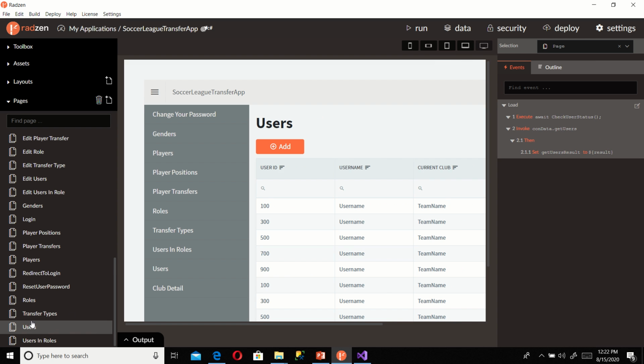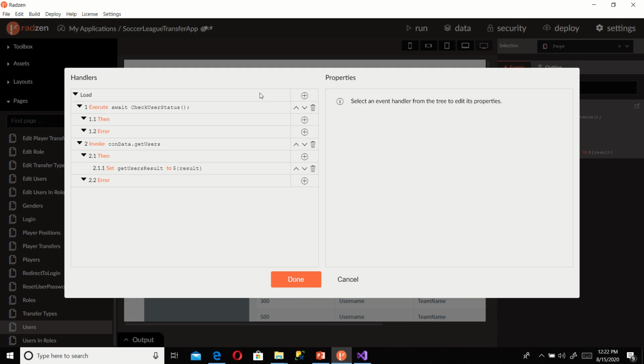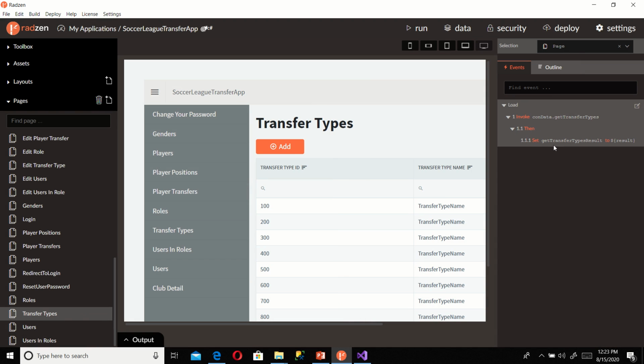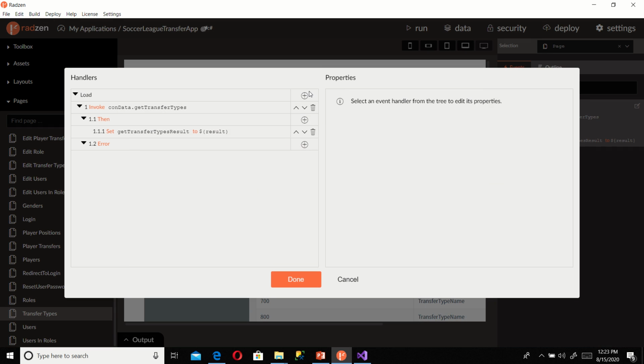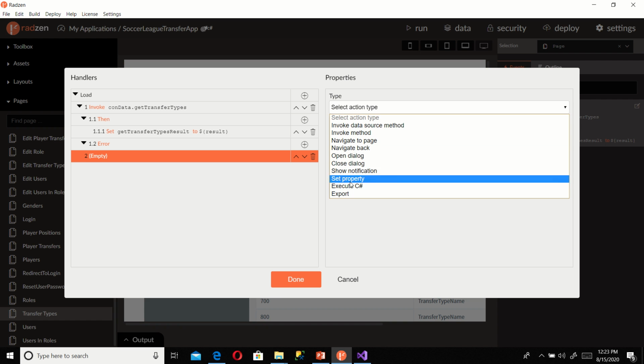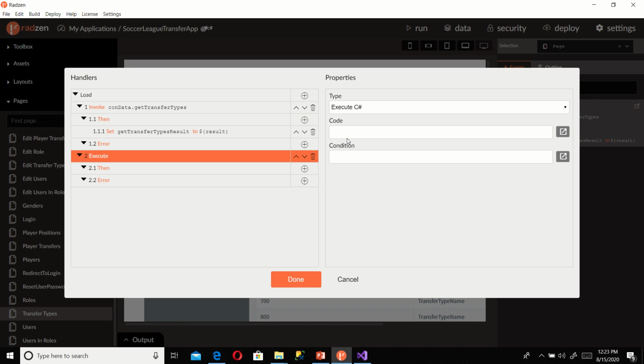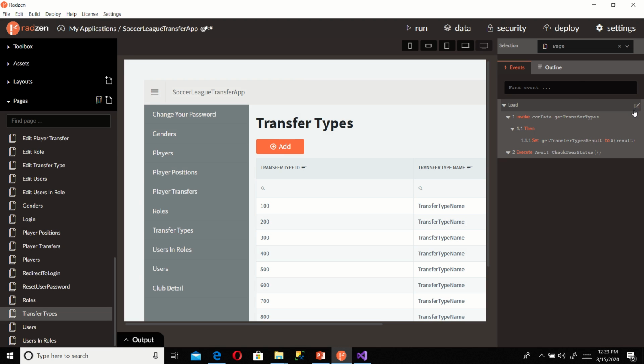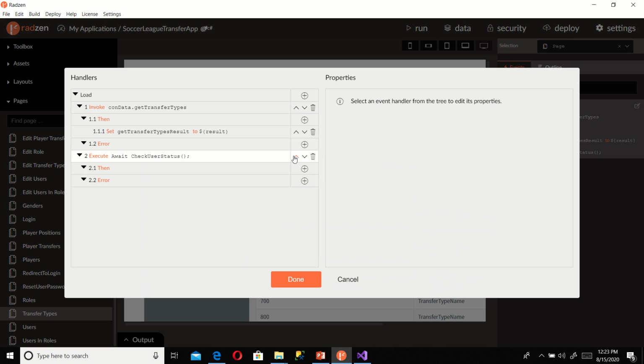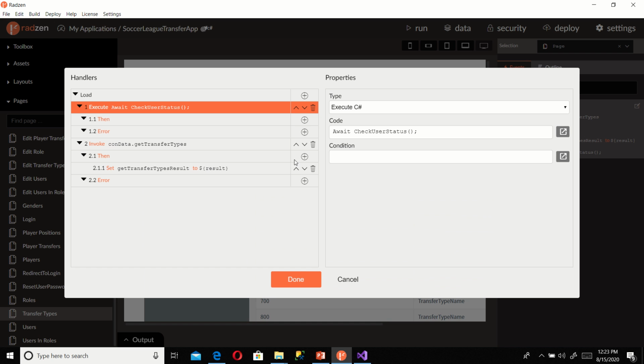So this is the transfer types list page. Open in Radzen. I go to the load event. Sorry, this is users page. So I go to load event for transfer types. I add a new empty event handler. I set the type, sorry, to execute C#, and I say await check user status. Then I click done. I go back to the event handler list. I promote check user status to the top of the pile. Then I click done.